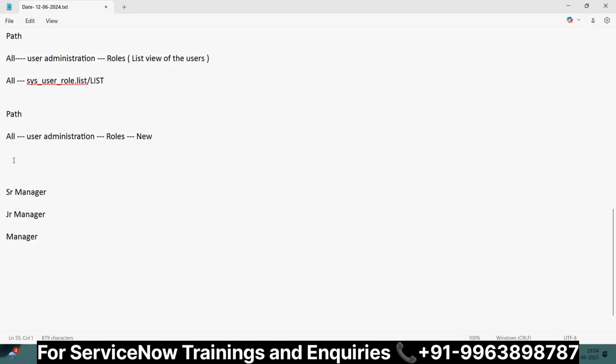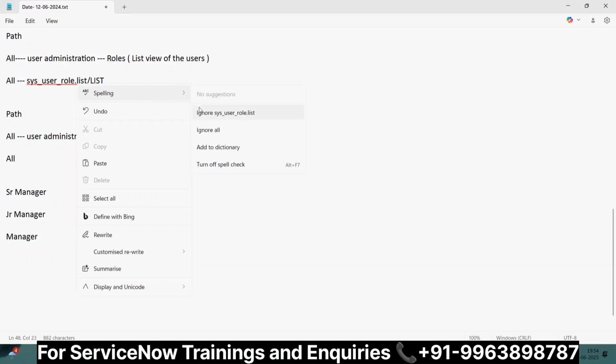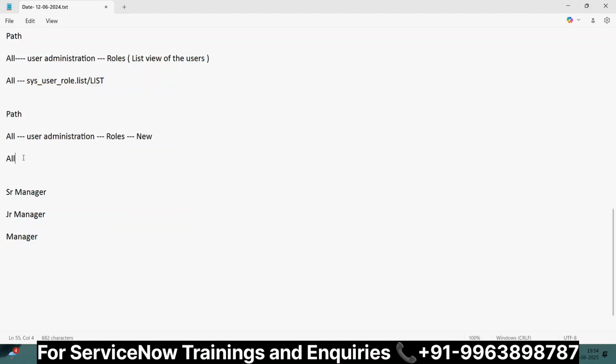Like go for the filter navigator. I'll just turn off the spelling for your reference. Filter navigator, sys_user_role.do. You can use small do, or in uppercase capital DO, or FORM, to create a new form in the record table. Okay, I'll just go with one example.